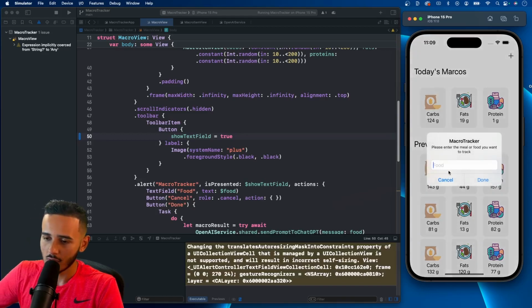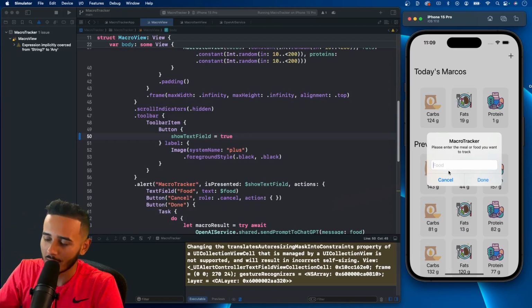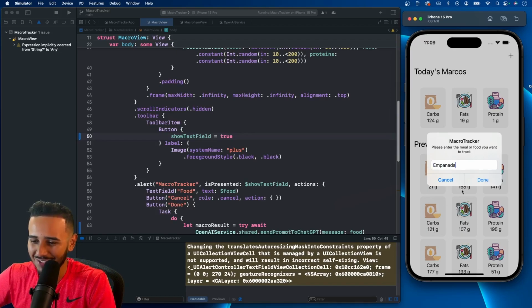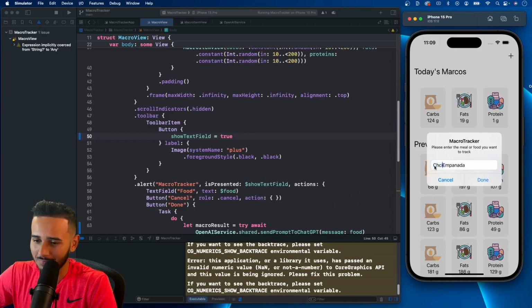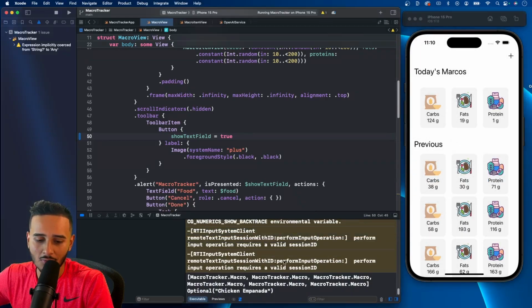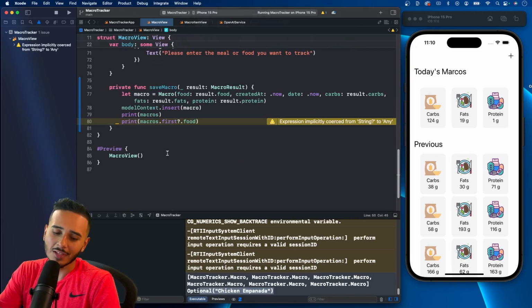All right, so please enter the meal or food item you want to track. I'm going to Colombia in a little bit, so we're gonna do an empanada. Oh my God, this is refreshing every time I type empanada. And let's do chicken, just to be a little bit more specific. Done. Oh, look at that. It's saved. And how do we know it's saved?